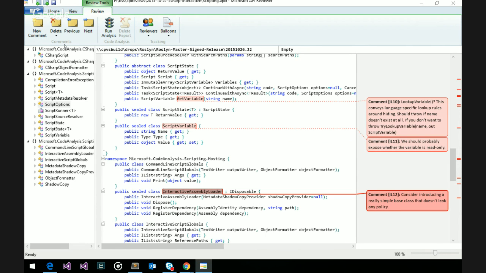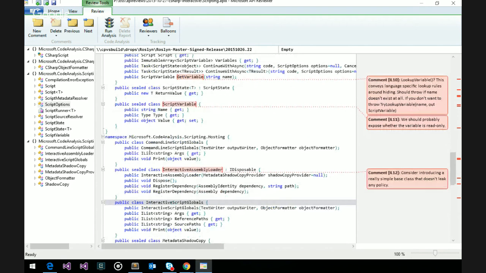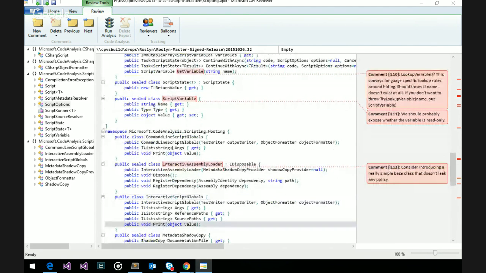Just say that because it makes me sound very smart. I don't have a concrete proposal for you, but every time I see something that loads assemblies and there's some policy like shadow copying, I think we will regret that at some point.